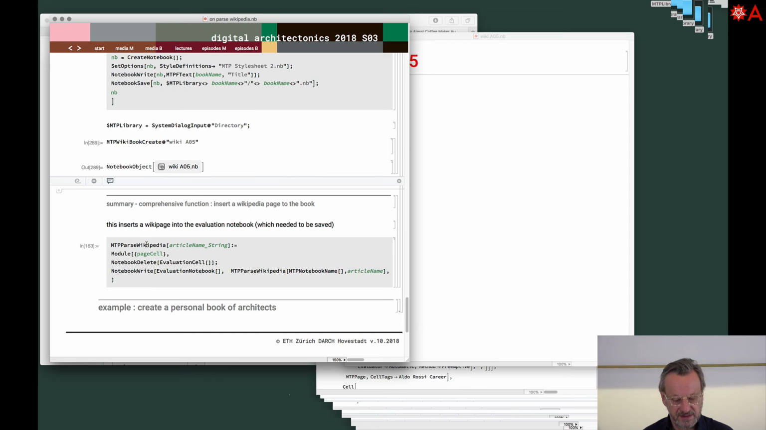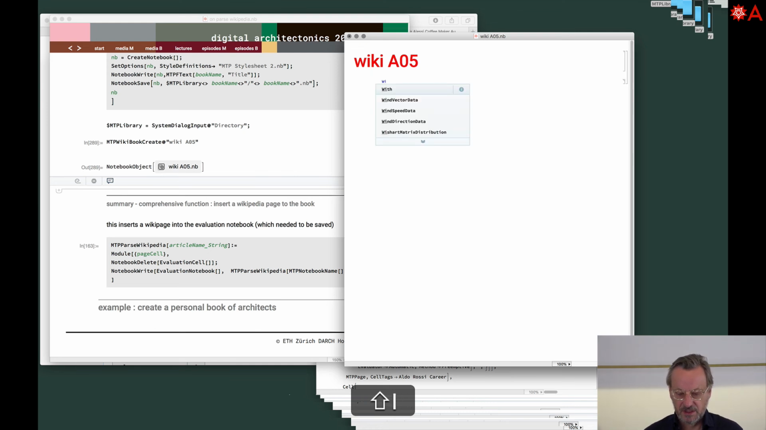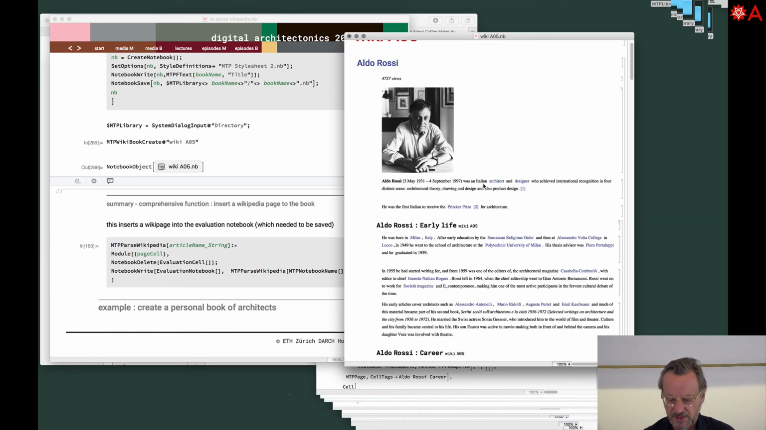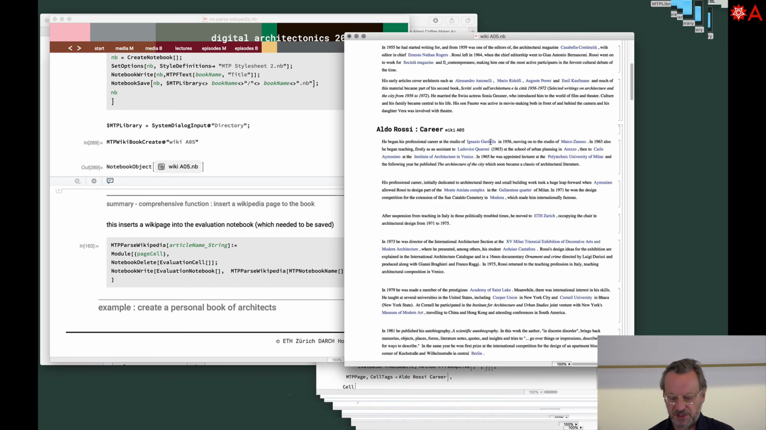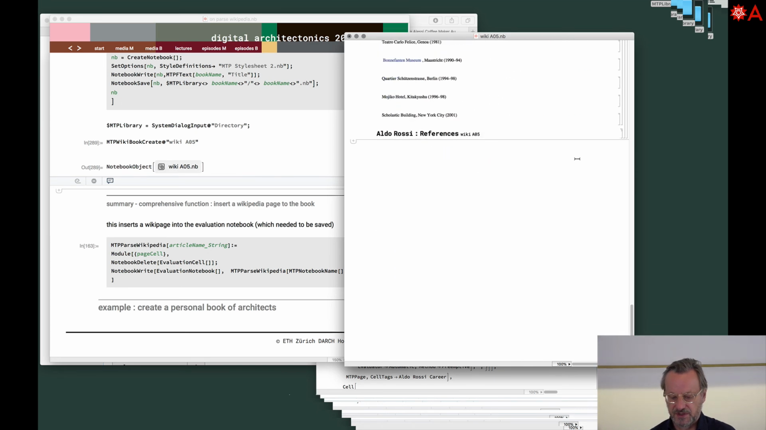And this is the Wikipedia parse article, and here we say MTP parse Wikipedia of Aldo Rossi, and now it's putting it in here. So I added a few more things like our page image, the views, but in principle this is what we discussed. This I showed before.